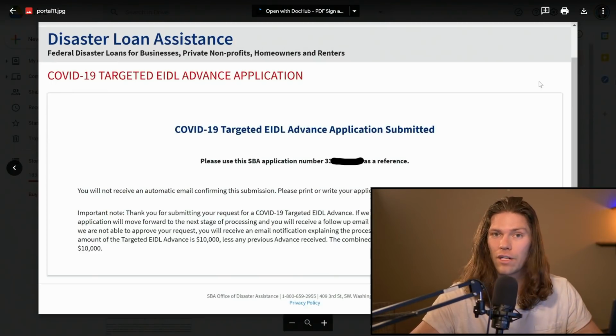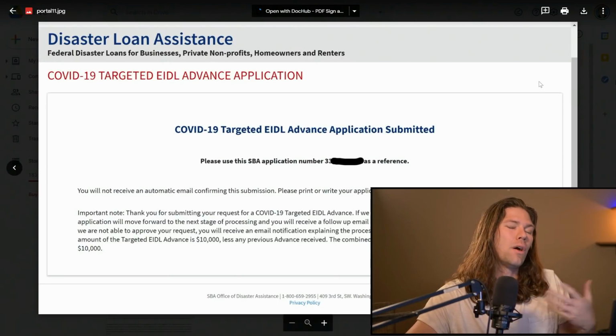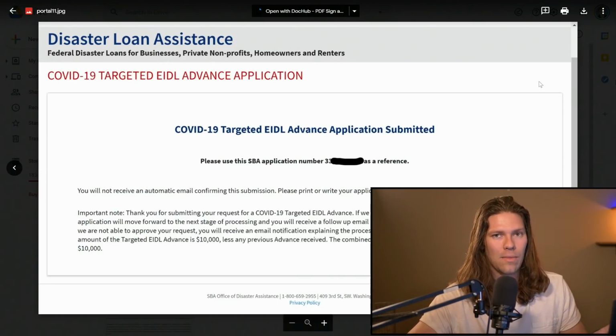Probably both certifying your address and a document upload if I were to make a bet on what exactly is going to be needed. And for most people, you're going to be able to upload bank statements to show proof of reduction in income. And that's going to do it for this application.